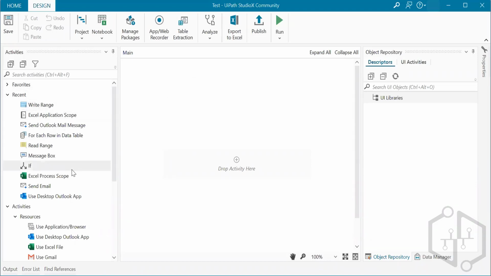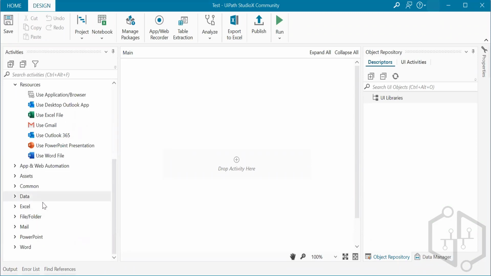See, when you look out here, can you see Excel? Yeah. Mail, PowerPoint, Word. Yeah. Okay, these applications only, this is what Studio X is. So this is mainly designed for citizen developer.